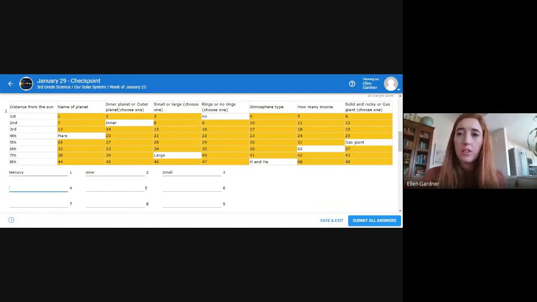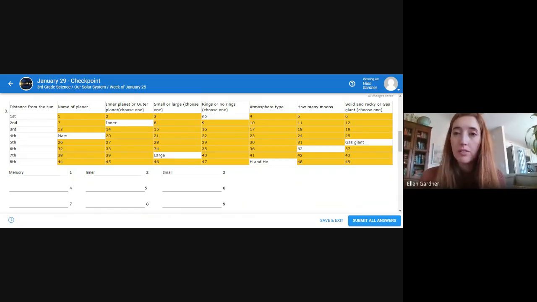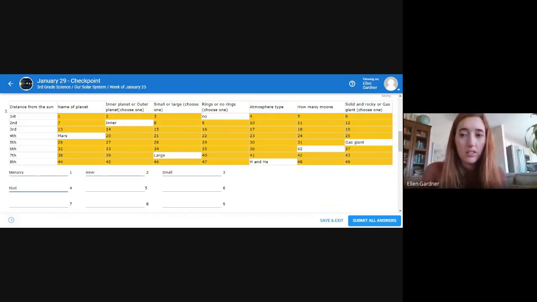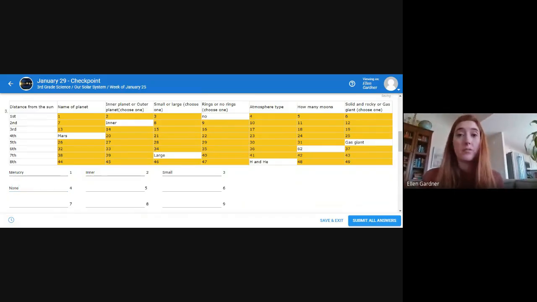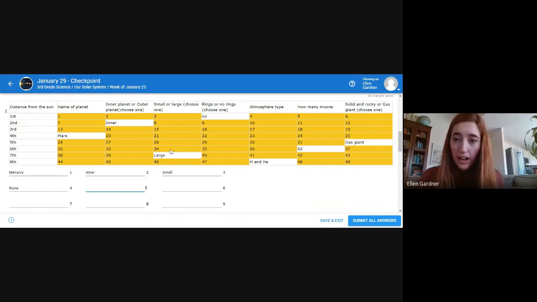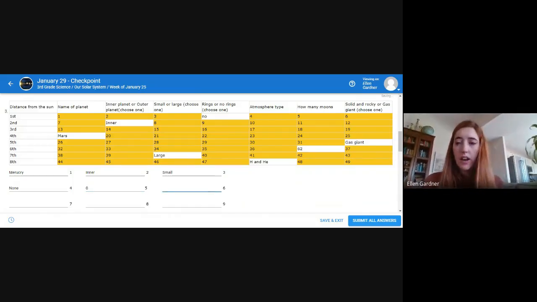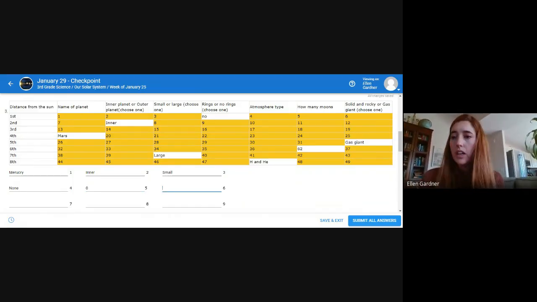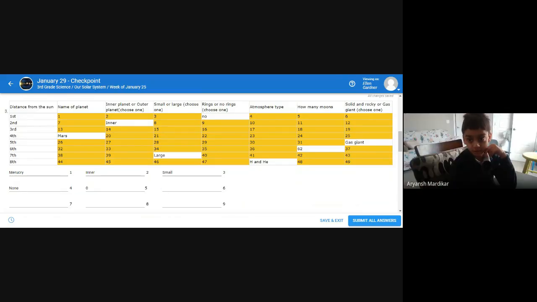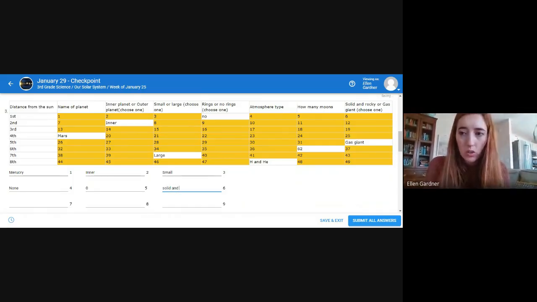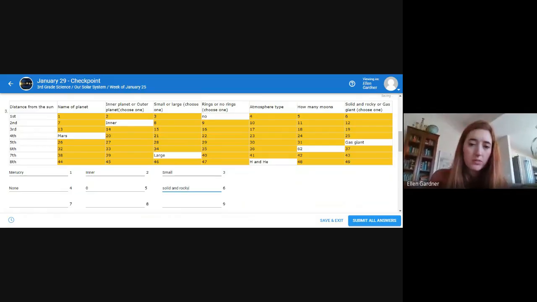For atmosphere type, what kind of atmosphere does Mercury have? Or it doesn't have any. That's right, it doesn't have any. So we're going to write none because Mercury doesn't have an atmosphere. Number 5, how many moons does Mercury have? 0. Correct. So we'll just write 0. And finally, the last on this whole line for Mercury, is it solid and rocky or is it a gas giant? It's solid and rocky. Good, just like all of the other inner planets, it's solid and rocky. So that's what I'll write.